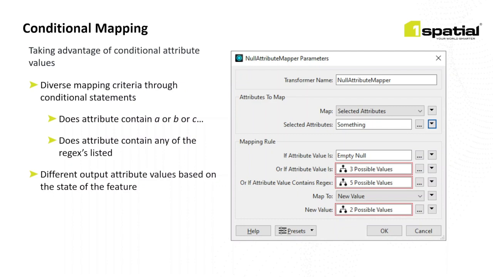And not only can you do that on the input mapping, but you can do that on the output of the mapping too. You can have different attribute output values based on the states of the feature. If these were true and the mapping was true, then I have value A. Or if these were true and this part of the mapping was true, then I have value B. It's actually incredibly complex and diverse.